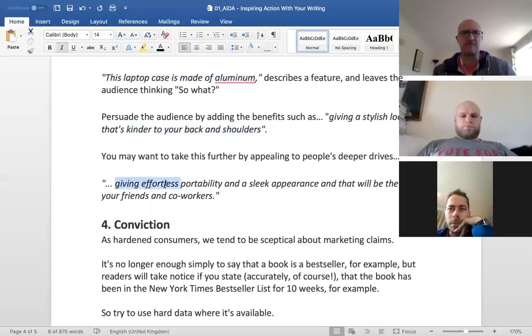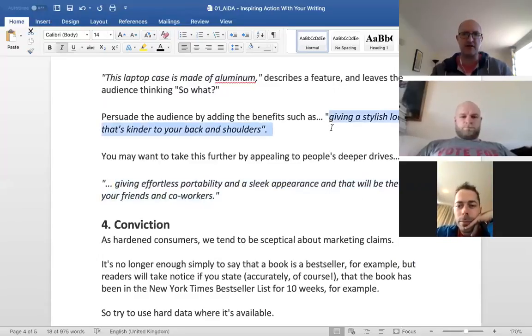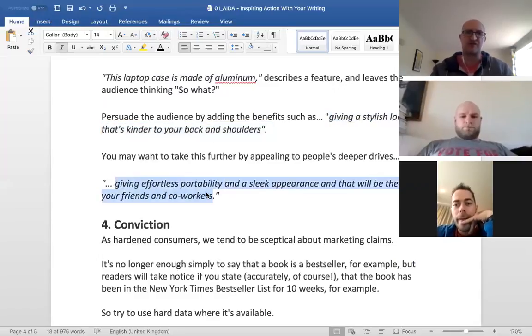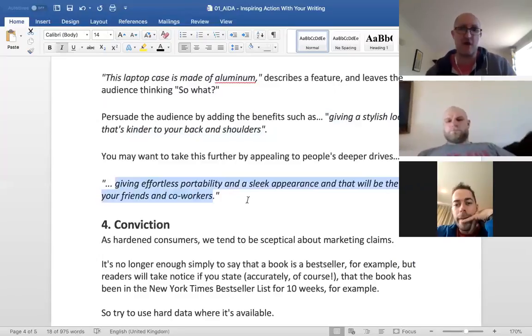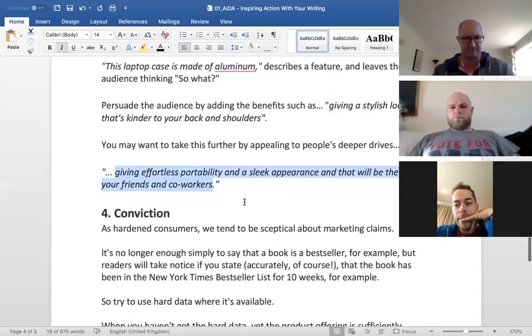And in this example, I've put giving effortless portability and a sleek appearance that will be the envy of your friends and co-workers. So again, it was pretty good here with giving it a stylish look, and it's kind to your back and shoulders, but then being able to drill in because you understand what your target audience is after, you can really appeal to them. So it's a no-brainer, who they're looking at there.